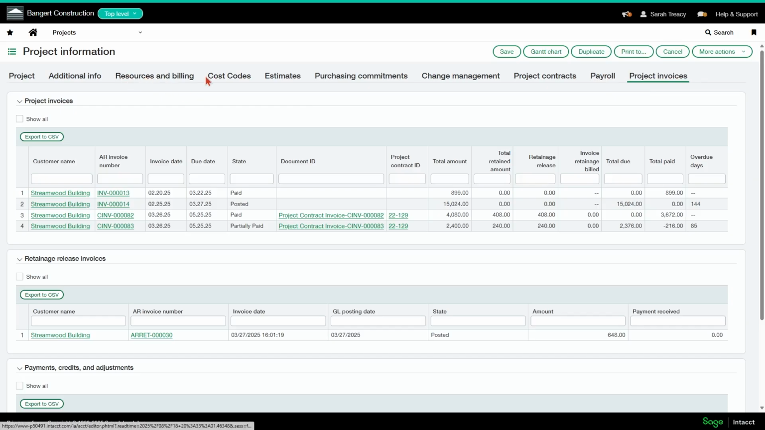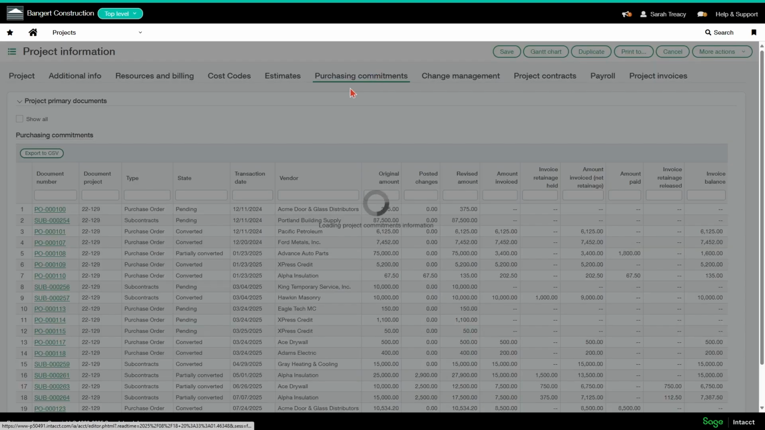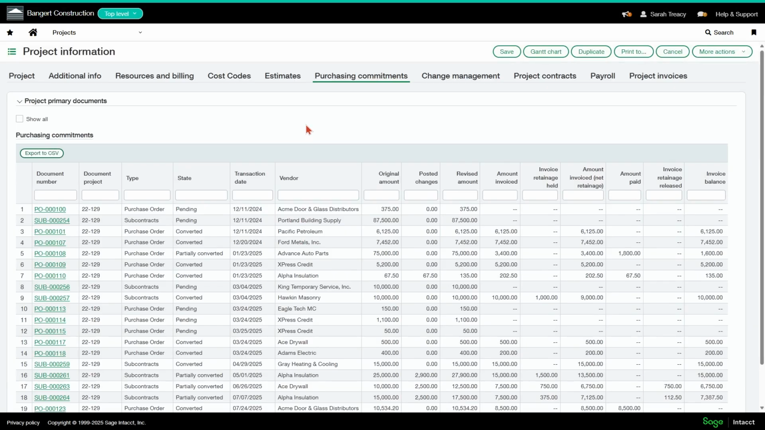So cost codes, estimates, purchasing commitments, change management, project contract, project invoices. Definitely no harm to go into your configuration and turn those on. They're nice snapshots to be able to just go directly into project and access those at the click of a button. So it might save you even building reports out or something like that, especially for this commitments one. It's a really nice one to have.